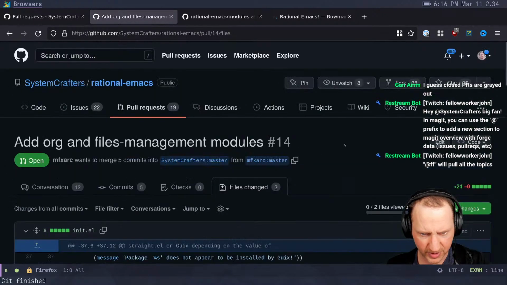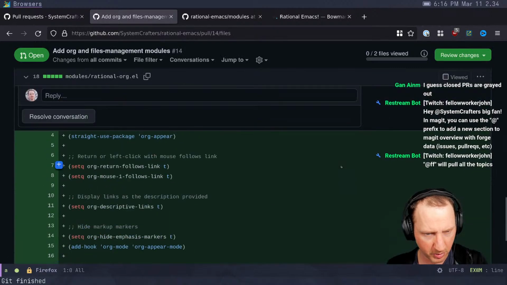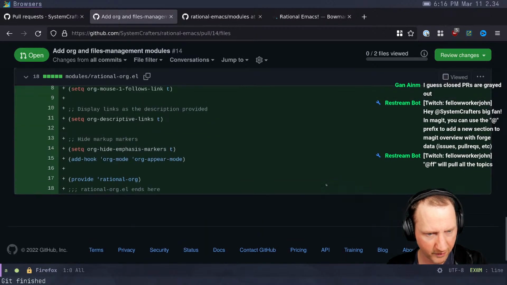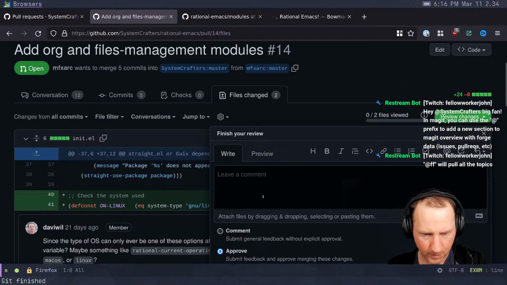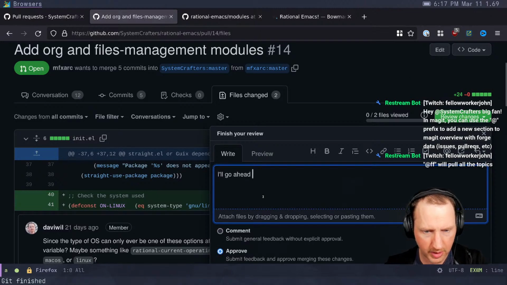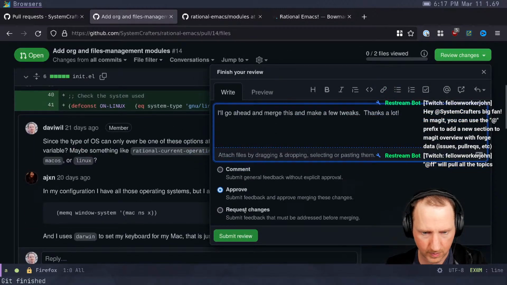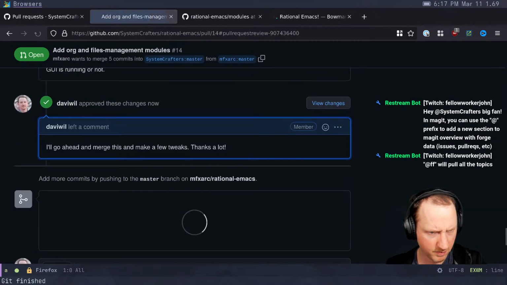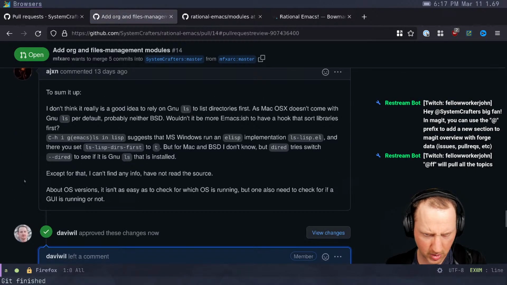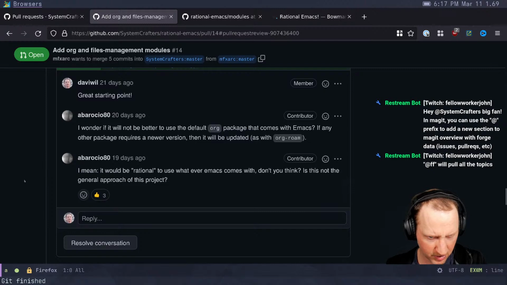Okay, how about this? Let's just merge it because there's nothing really offensive in here. It works well. And if you want some org tweaks, then that's going to give it to you. So I'll go ahead and merge this and make a few tweaks. Okay, so now let's just jump back to the main page. Is there anything else I missed here?